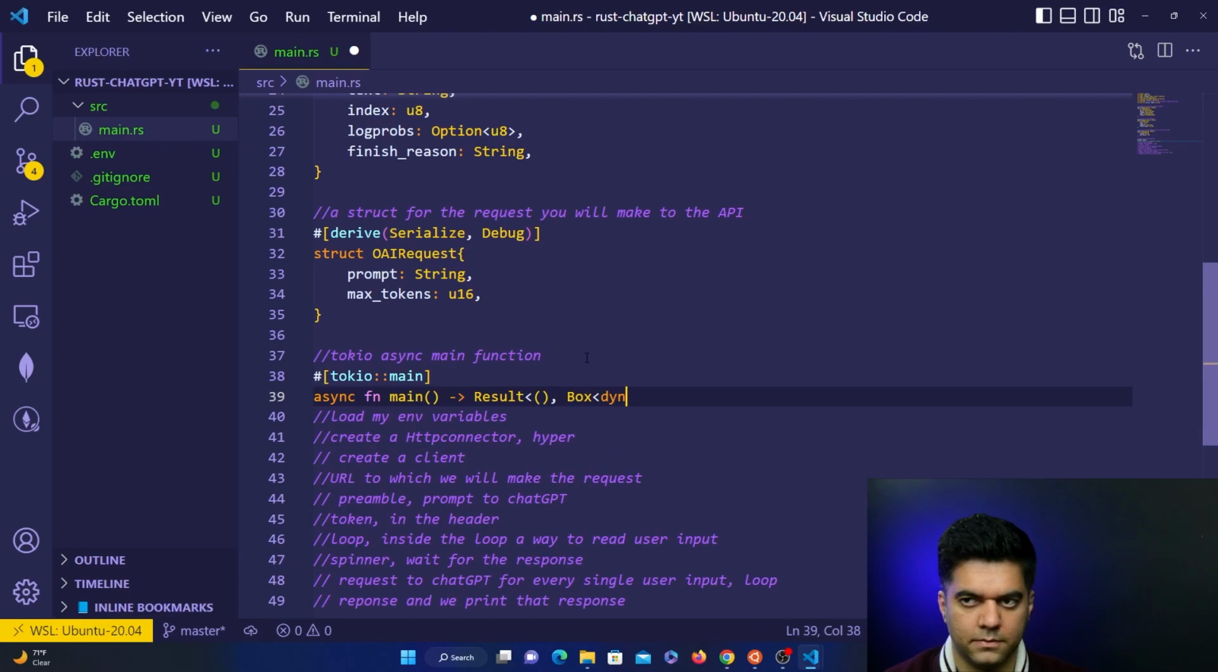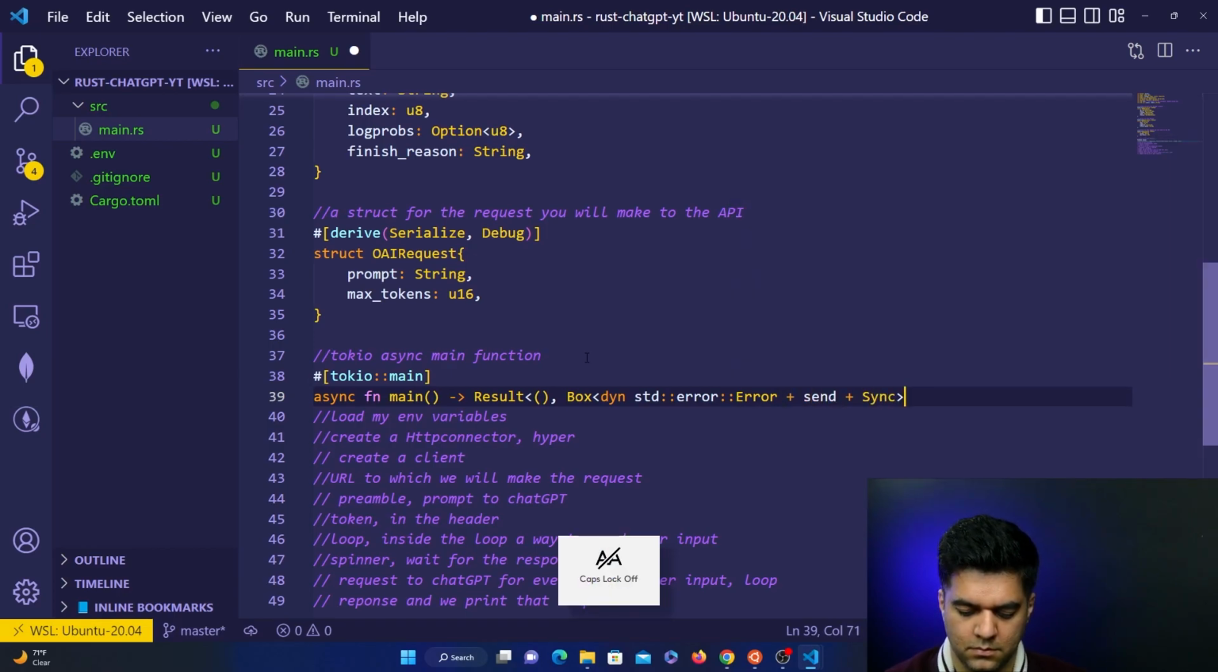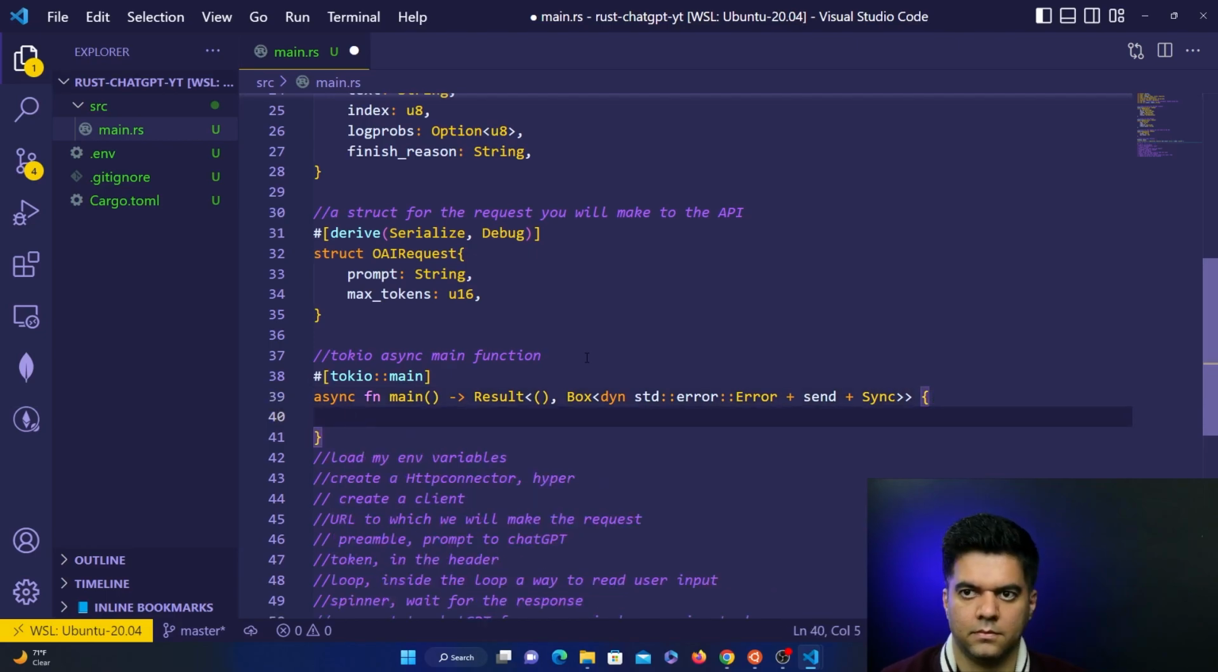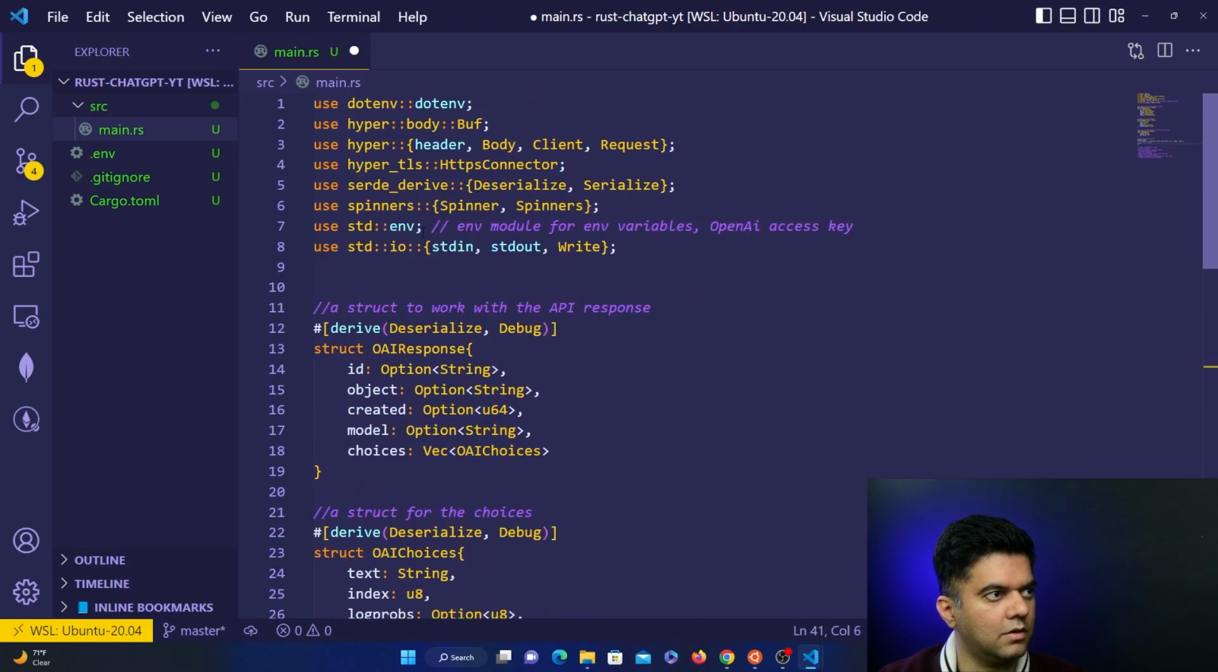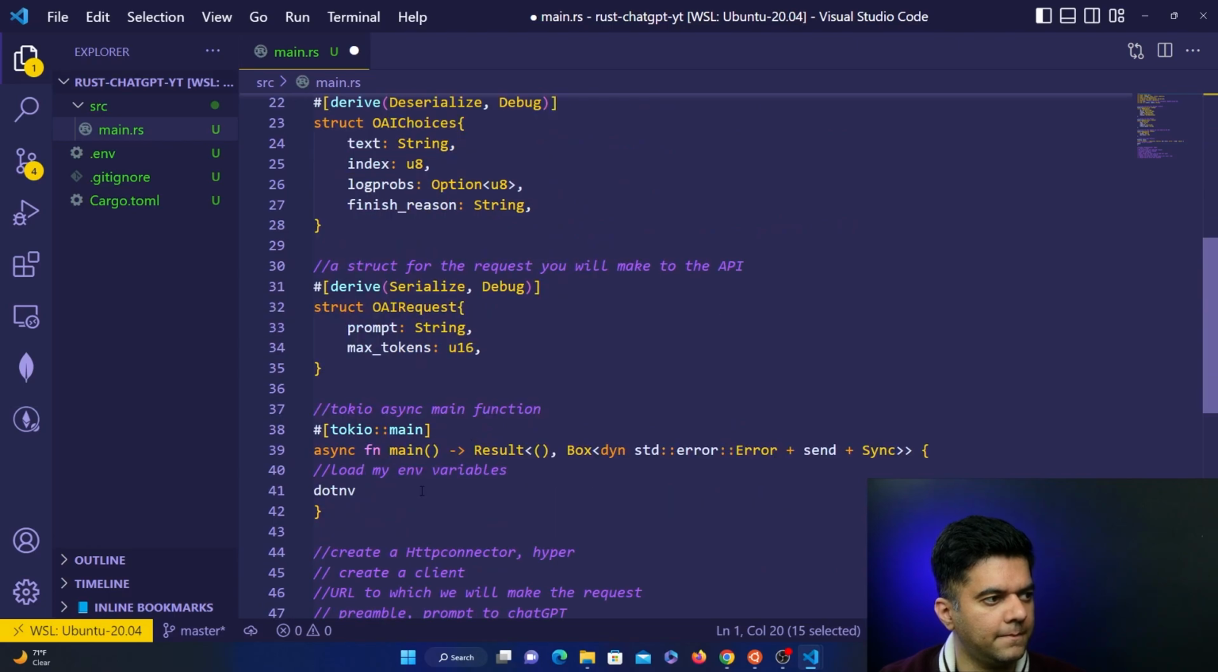Handling errors. Now we'll load the environment variable. So we'll say .env being part of this standard library only, env dot.